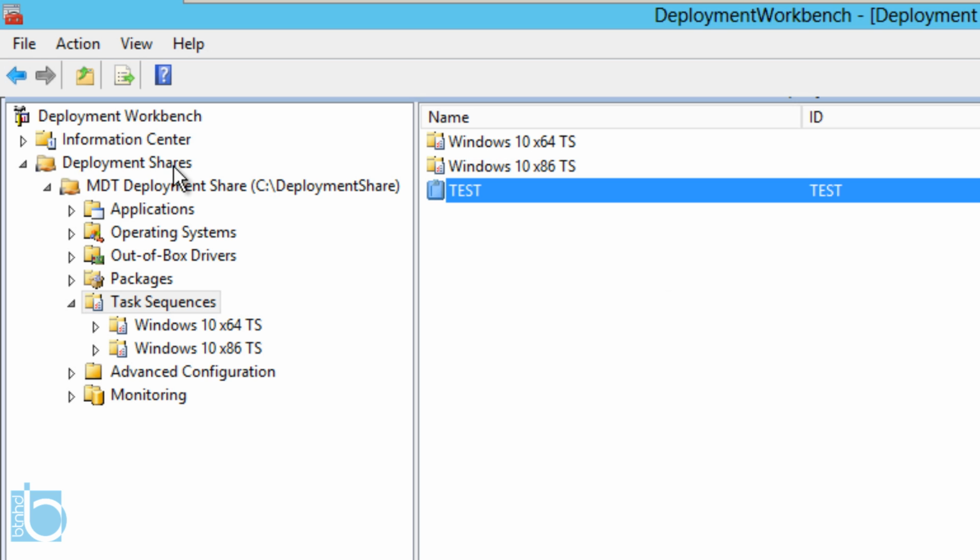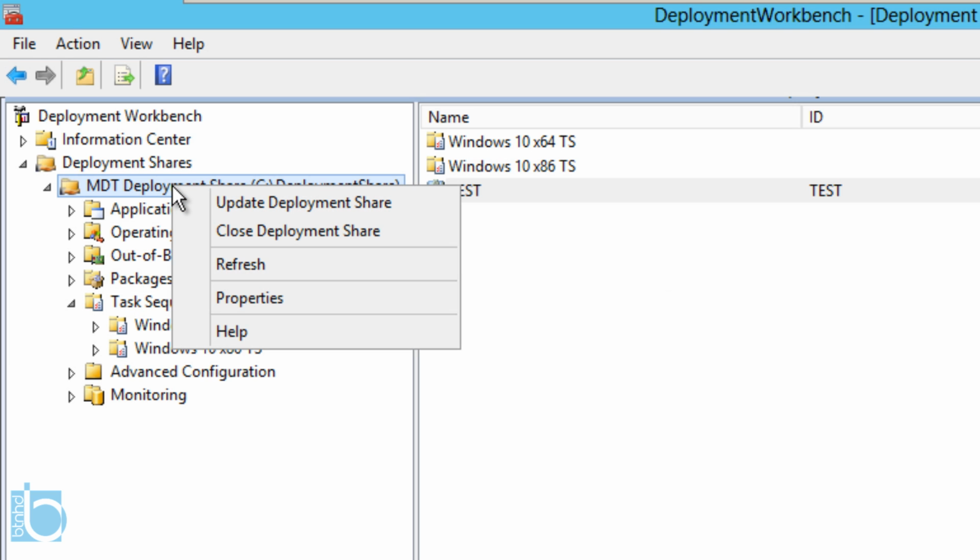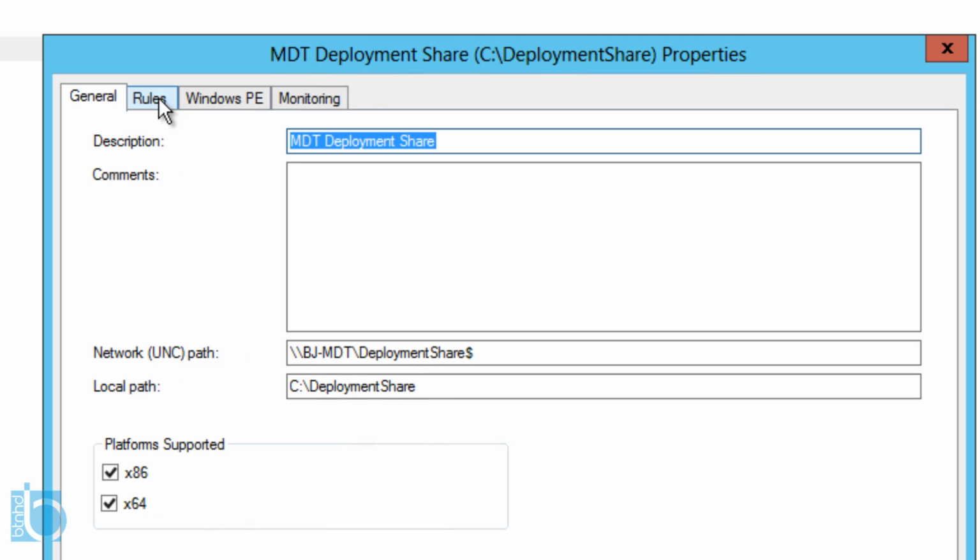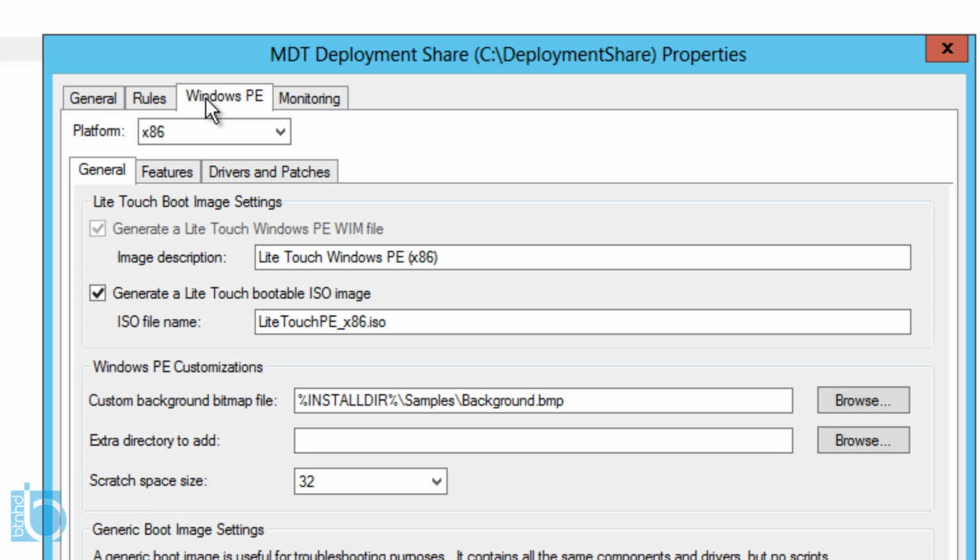Now, the wallpaper settings is actually, if you right-click on your MDT deployment share node, go to properties, and you go into Windows PE, your custom background bitmap file is actually located here. By default, you're going to get that nice little gray MDT logo, which I'm going to actually show you where it's at in the C drive.